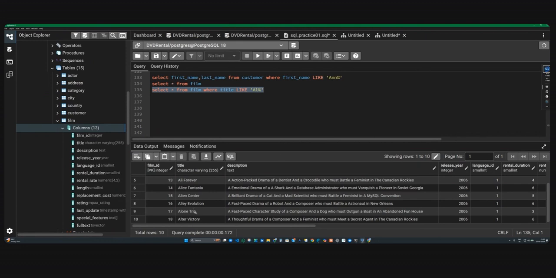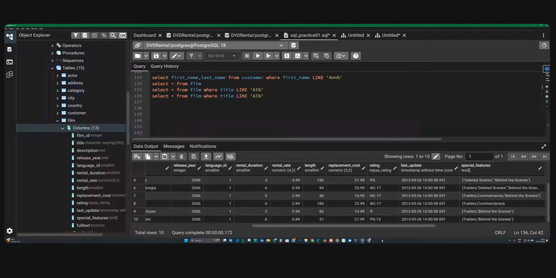Alter Victory, Alone Trip, Alley, Evolution, Alien Center, and so on. How many entries do we have? 10. Similarly, you can do different use cases, guys. The only thing is you have to remember to change the column name here. Here I have written title. You have to go and do some combination here.